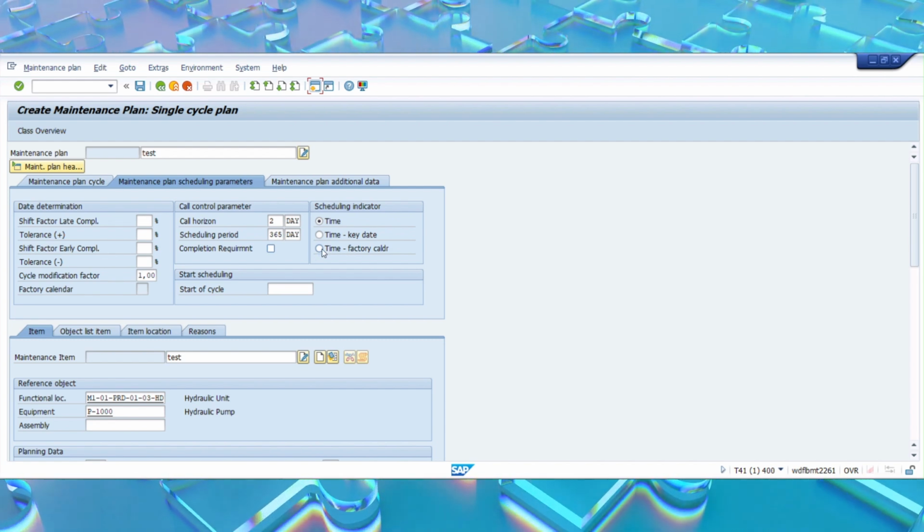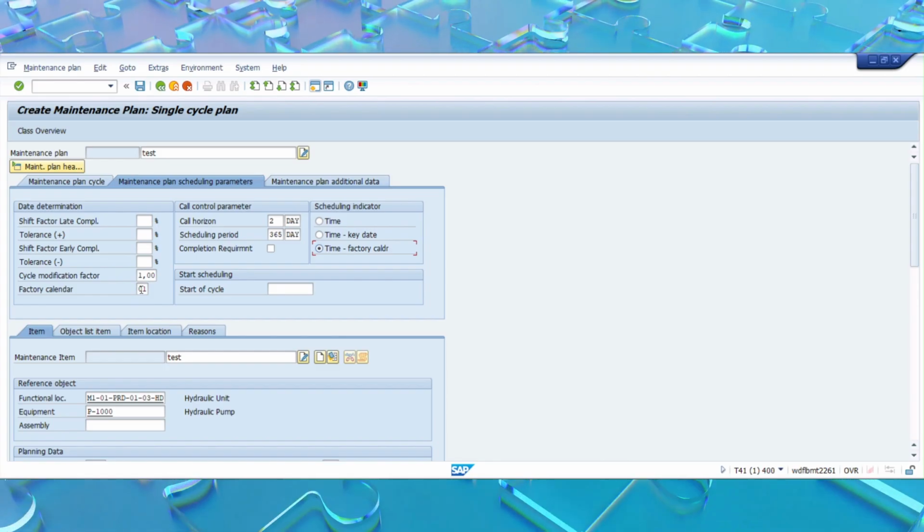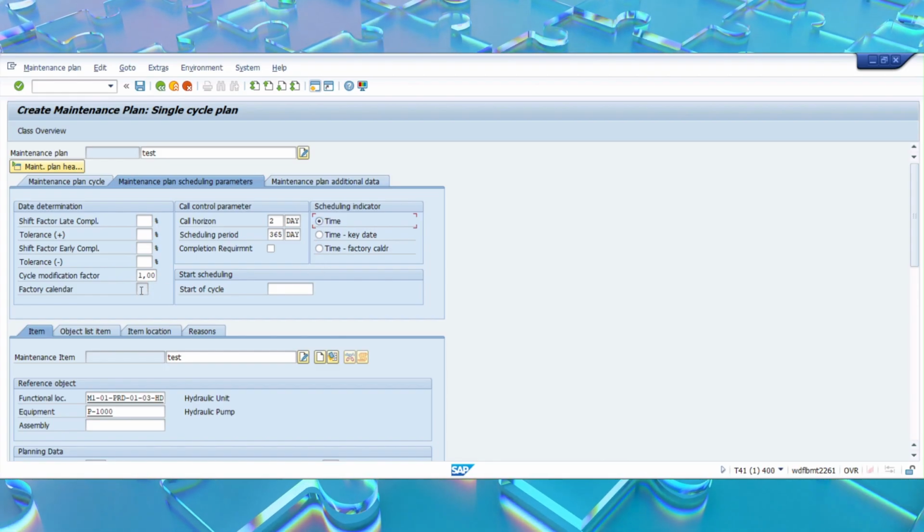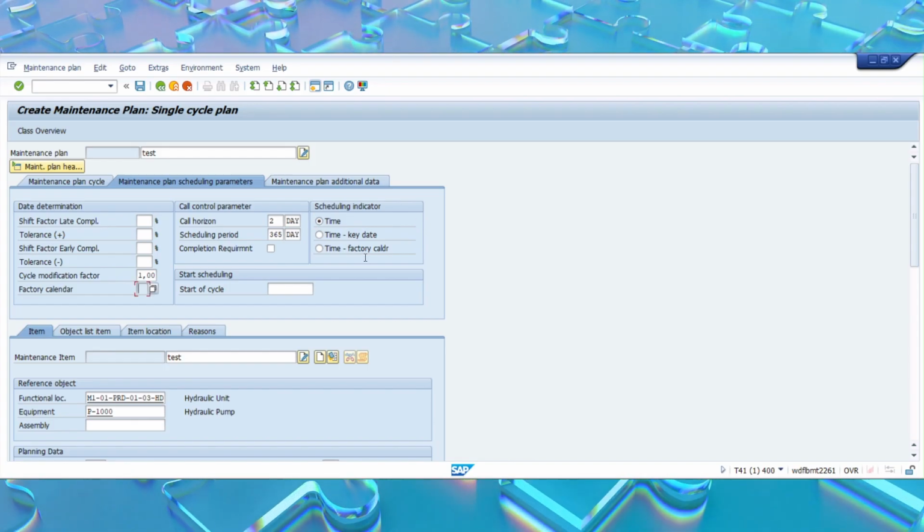So if I'm selecting here, right now this was grayed out. Now you can select your factory calendar. If I select time, you can see this is now grayed out. So this is the use of this.